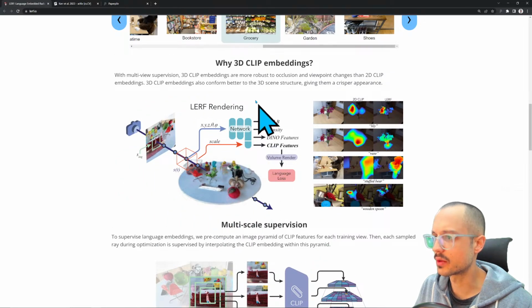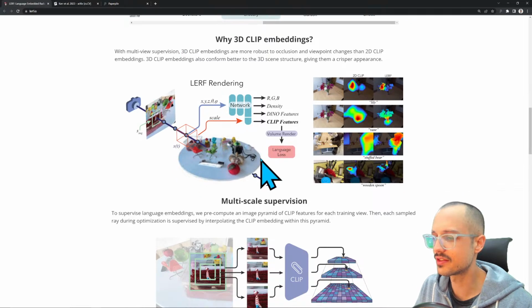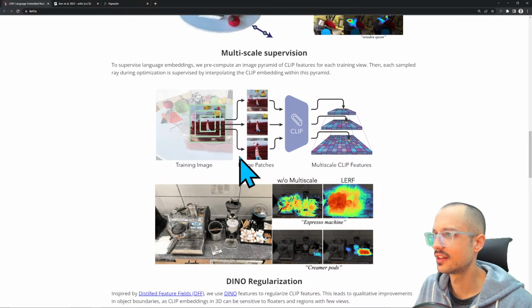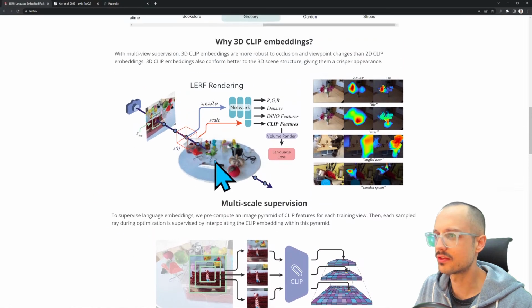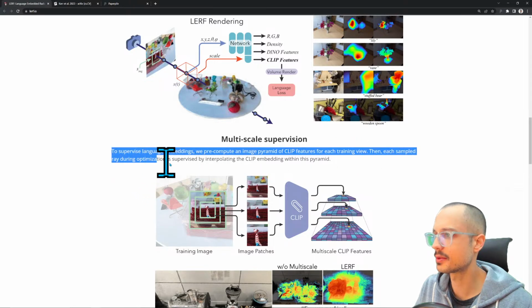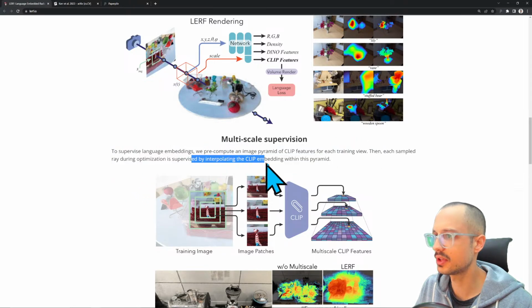This here was actually one of the reasons why I decided to do this paper, is just because the figures here are super nice, very clean figures, very well done. Look at this beautiful feature pyramid here. You know, I'm a sucker for very well done paper figures. We pre-compute an image pyramid of CLIP features for each training view. Then each sampled ray during optimization is supervised by interpolating the CLIP embedding within this pyramid. So much work is based off this CLIP embedding.